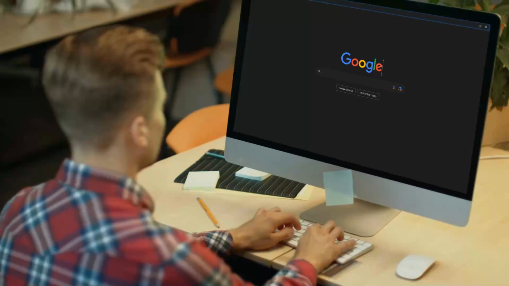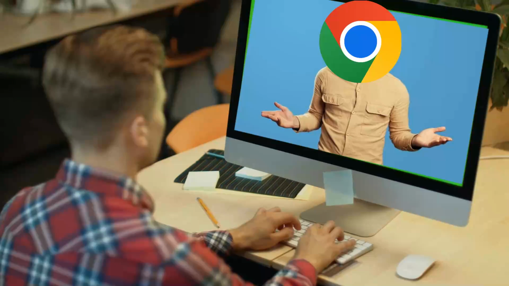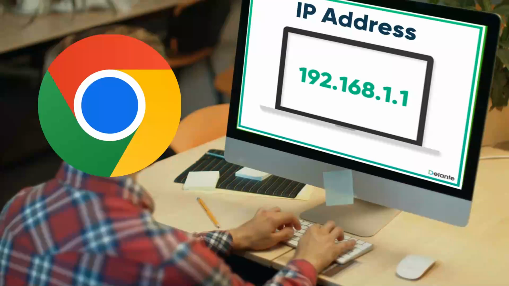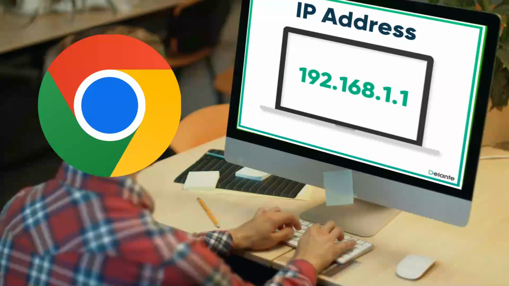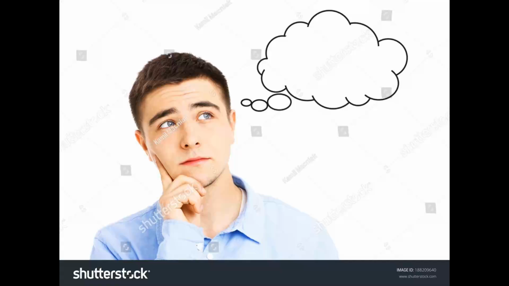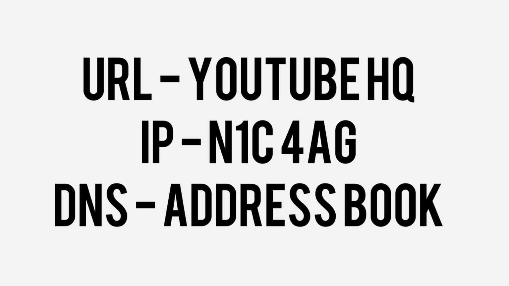On your computer, when you open up your browser and into the URL box at the top, you type in bbc.co.uk/news, the browser doesn't know where to send it, so it has to search up the IP. The browser searches up the IP, the internet protocol, of the website by using DNS lookup to convert it into an IP, for example 192.168.1.1. This can be thought of as houses in real life, the URL being the place name, YouTube HQ, the IP being the postcode, N1C4AG, and the DNS being the address book.